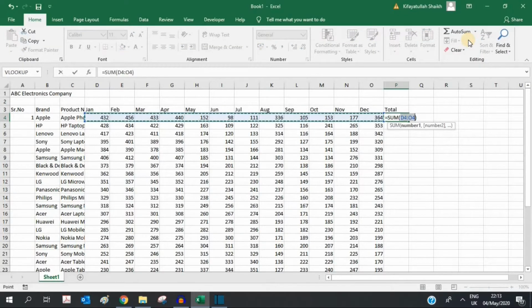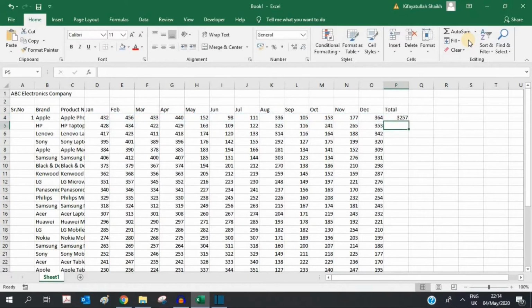What Excel is doing, it is analyzing from where the numerical data is starting up to that point, and it is making a summation. The marking will tell you the whole story here. The summation is from D4 to O4 and I press enter. You will see that the total is 3257. This is a formula. If you don't want to use the direct option, you can calculate the formula by yourself.